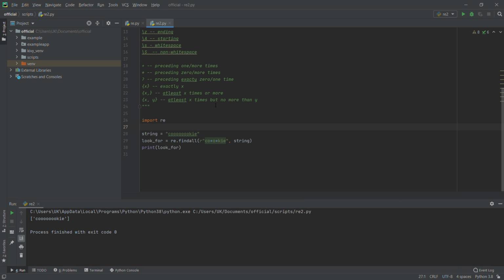Why? Because the star here is checking the preceding character. So this is the preceding character. If there is zero or more times, if there is zero, we will get a good result.